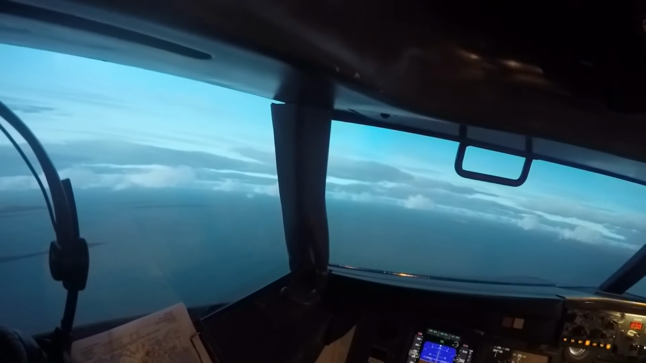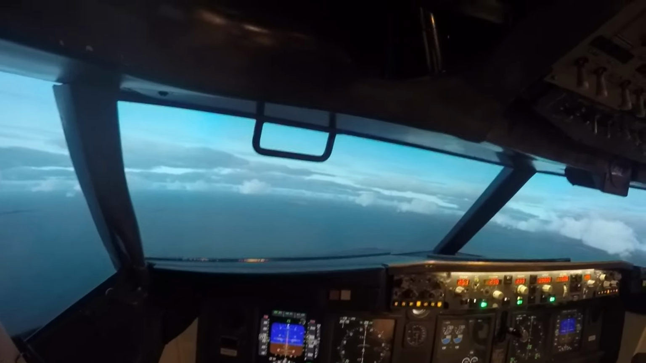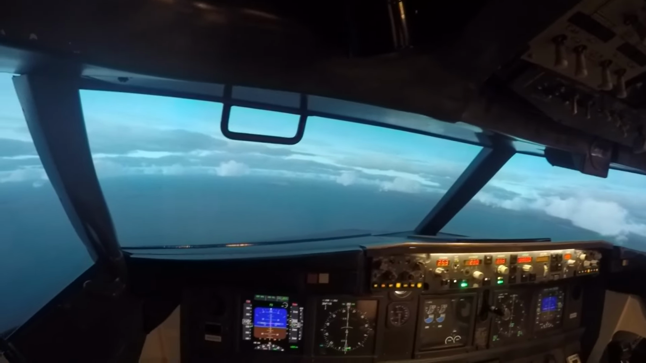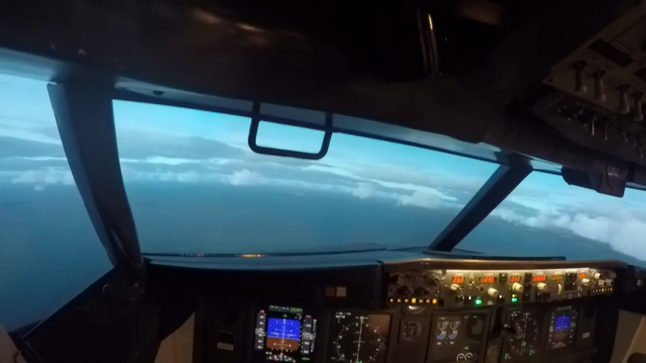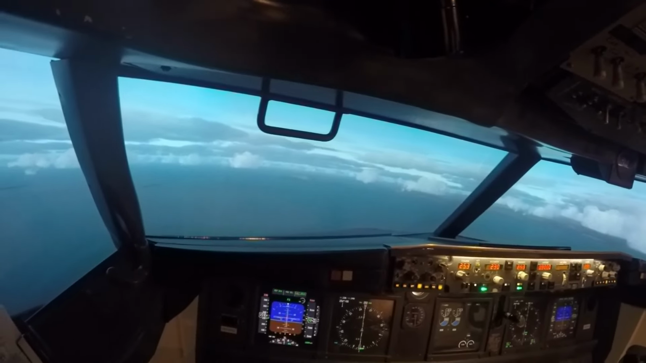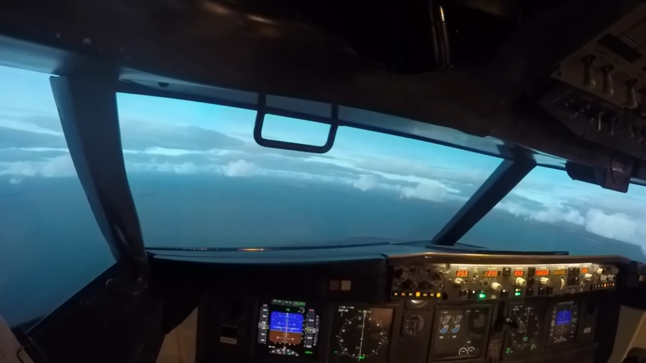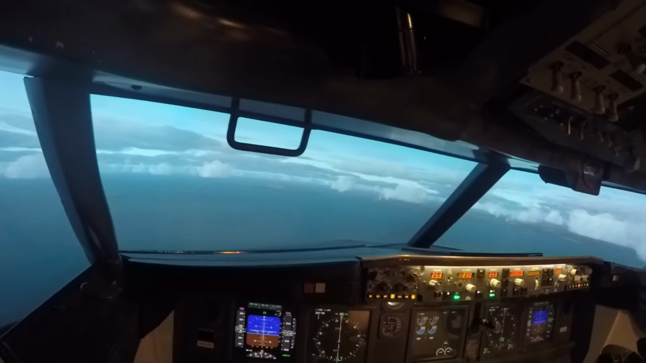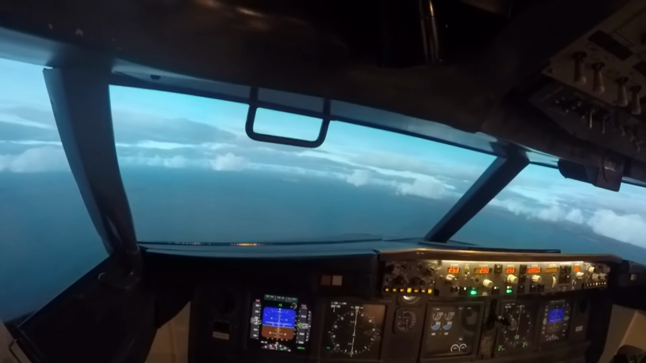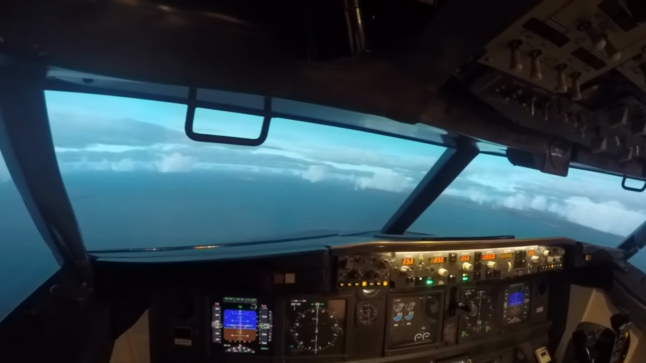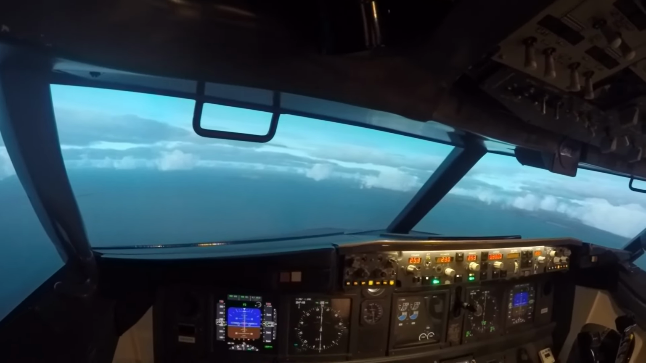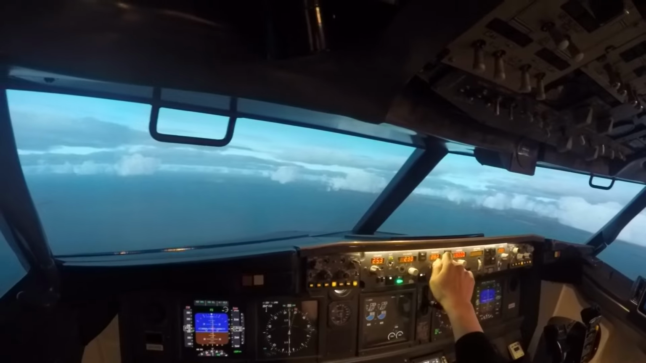So we're approaching our cruising altitude of 3,000 feet, and then we'll soon execute our turn onto crosswind. So we're going to do a series of right-handed turns as part of the circuit. So we're going to turn to heading 343.